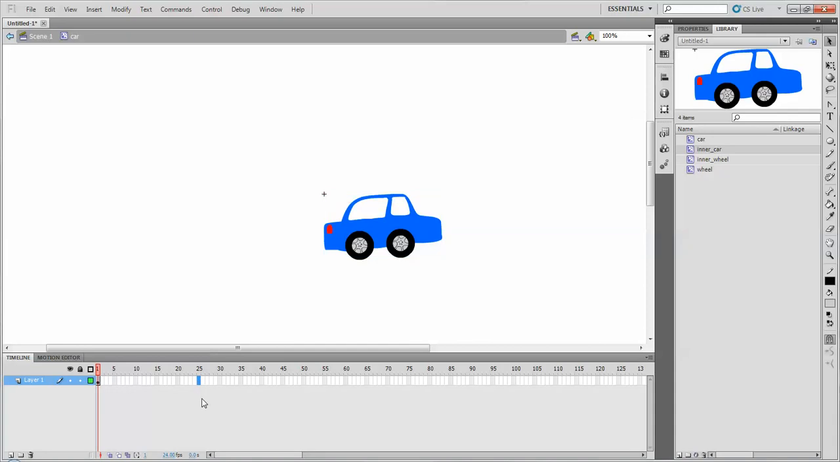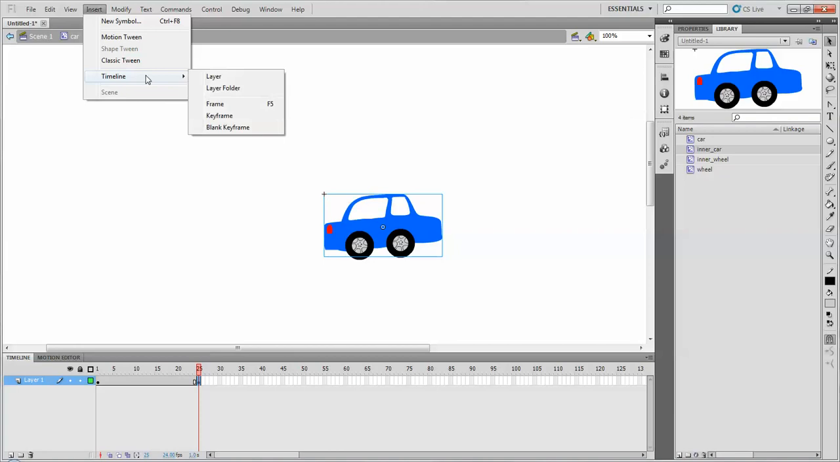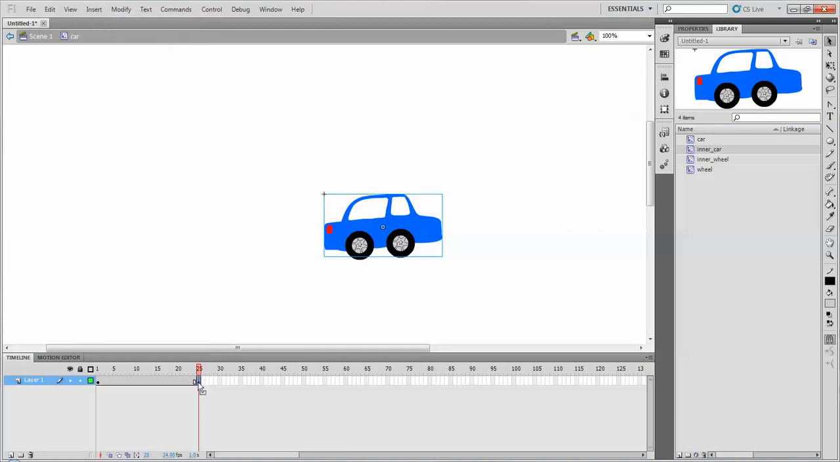So what I like to do for this is I'll come out here to frame 25, and I'll press F6 on my keyboard. Or if I can come out to frame 25 and say Insert, Timeline, Keyframe. And what that does is it puts a keyframe right here on frame 25 with my car in the same location as it is in frame 1. So this frame right here is just a little placeholder for us later, and I'll come back to that in just a minute.